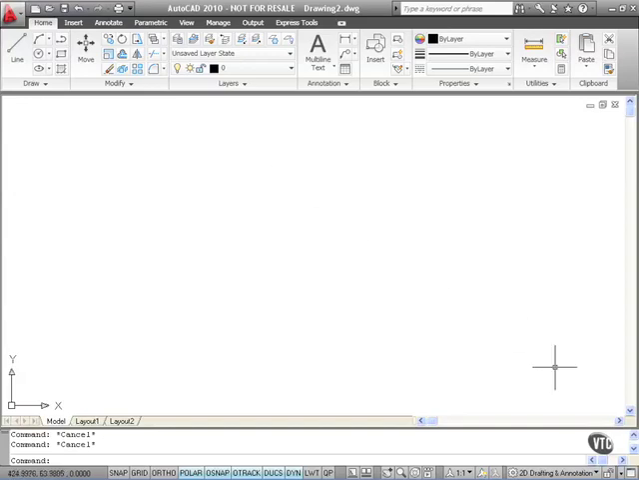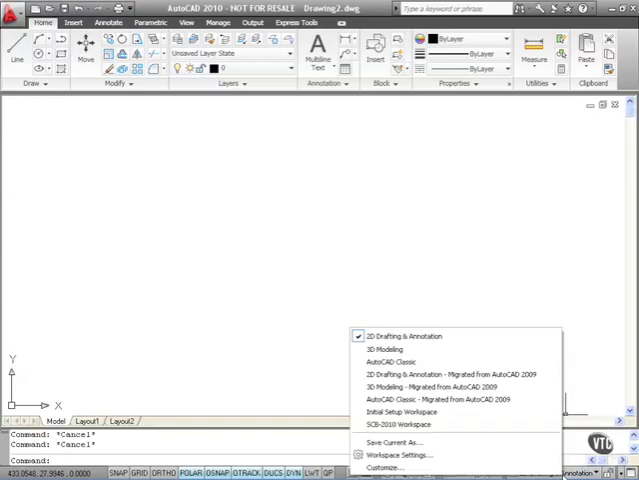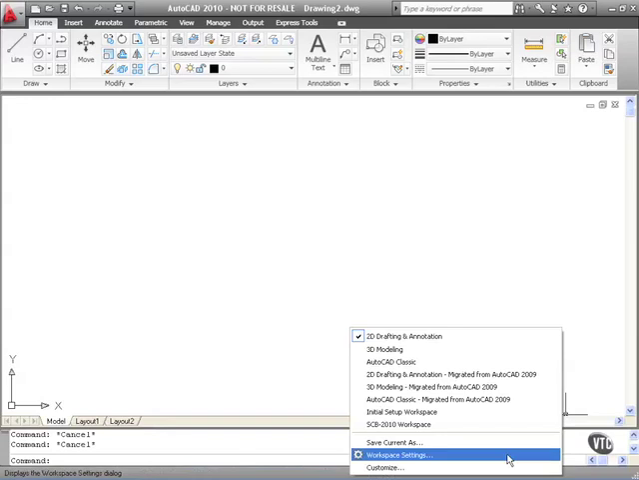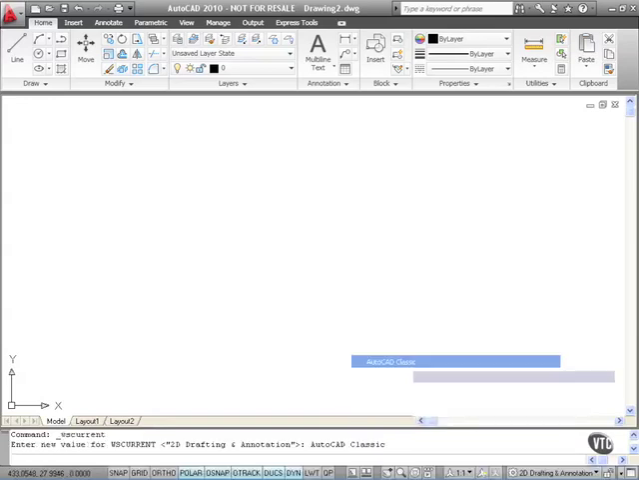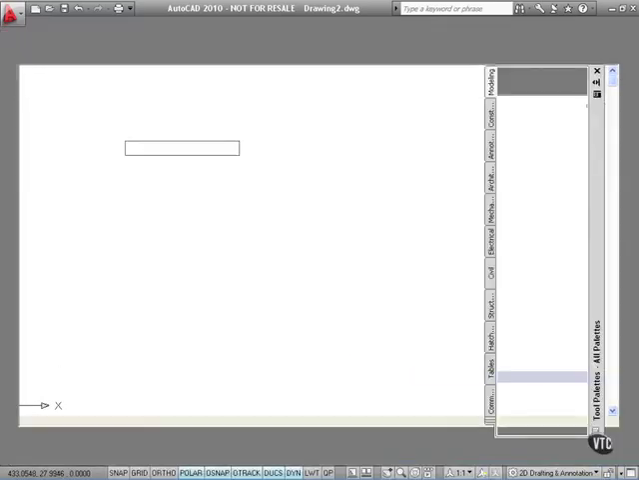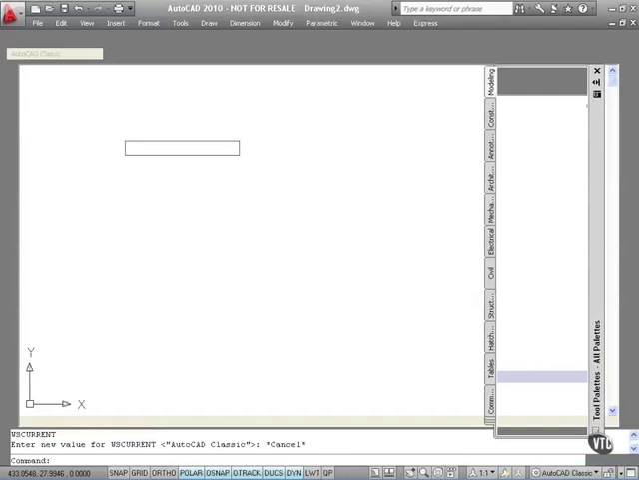So, down to the bottom of the screen here on the status bar, hover over 2D Drafting and Annotation and you'll see the workspace switching tooltip. Click on 2D Drafting and Annotation and you'll see that it brings up your shortcut menu showing you all of your workspaces. So we go to AutoCAD Classic, and as you can see, it loads up that workspace with all the toolbars and the icons for you.